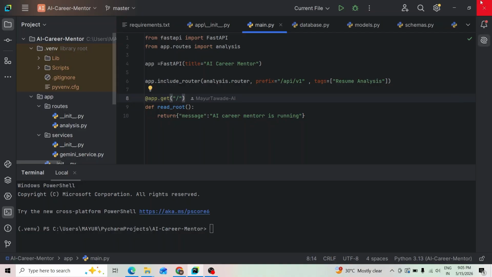So let's build. First, we'll install the database tools that we require in our virtual environment. So make sure that we are present in our virtual environment. Let's type the command, which is pip install SQLAlchemy. Let's hit enter.